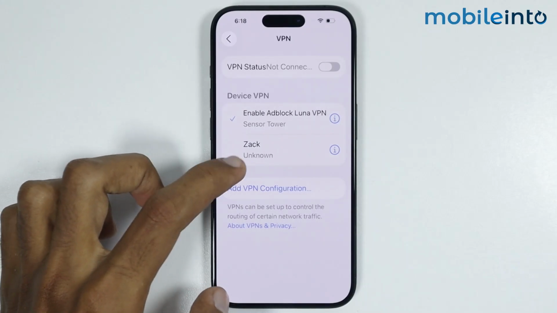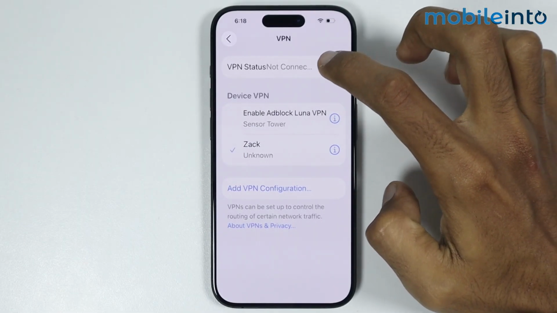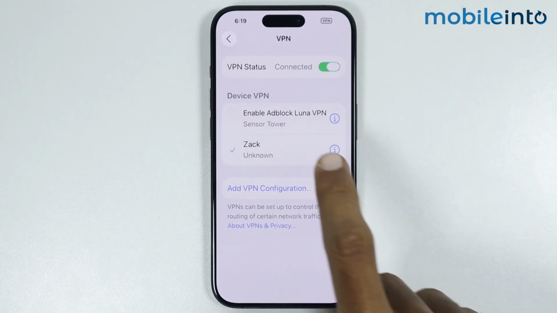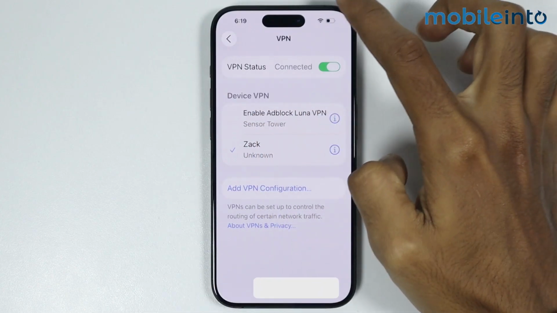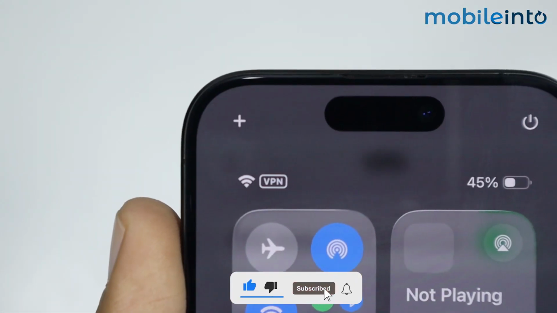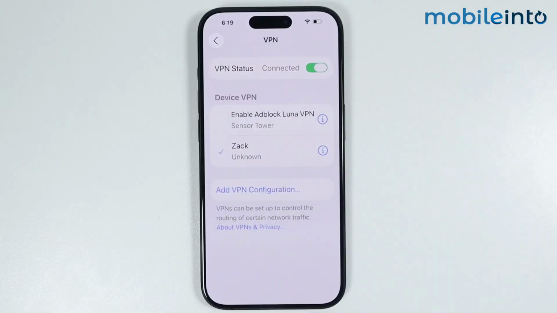Now from here just select the VPN we have just created, then enable VPN status. Now as you can see, it is connecting. Now as you can see, we have successfully connected VPN on our iPhone. Now if you swipe down from the top right of the screen, you can see that we have successfully set a VPN on our iPhone. And this is how you can add VPN in iPhone settings without installing a third-party app.